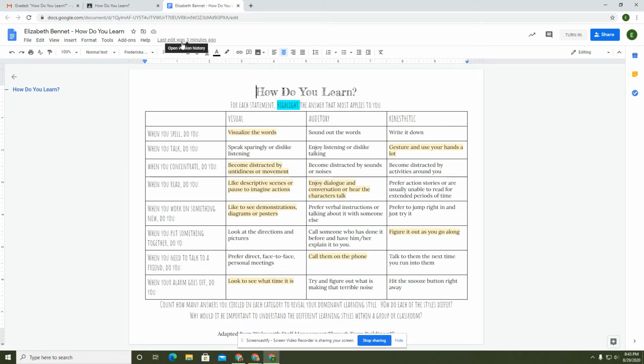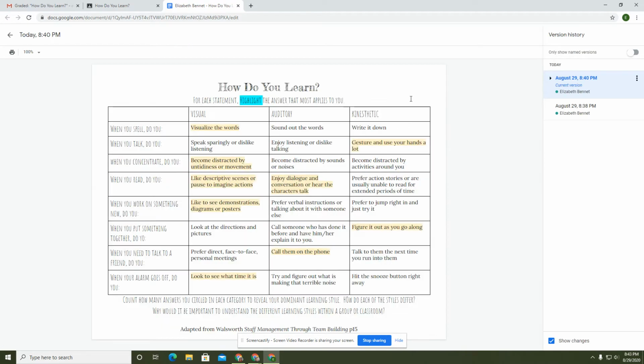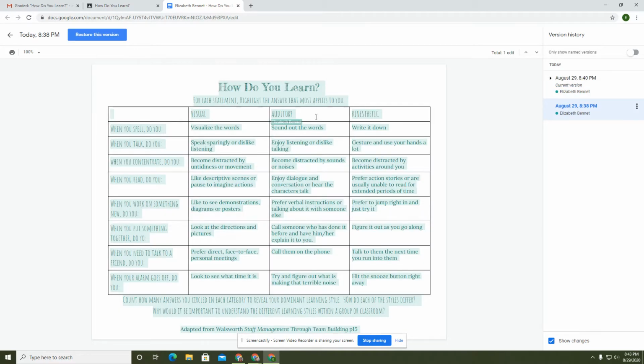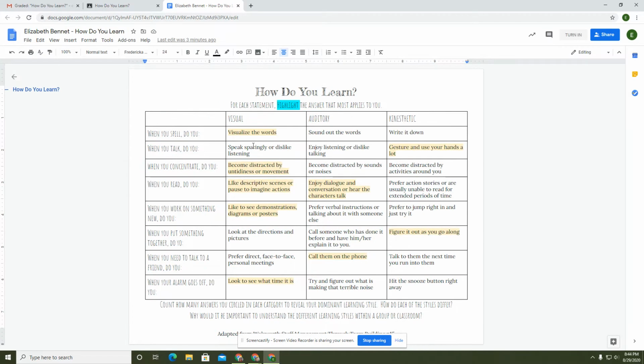One is right up here where it says last edit was however many minutes ago, and you'll be able to see the current version of the document or the slides or whatever it is, and the original, restoring and however many others there are. They would all be on this side over here in version history. You restore it back to the original one, and you can use it any which way you want to. And that's the history of the document being edited.